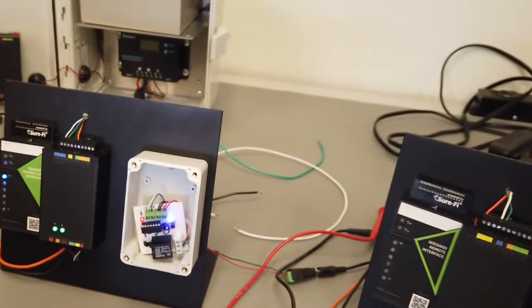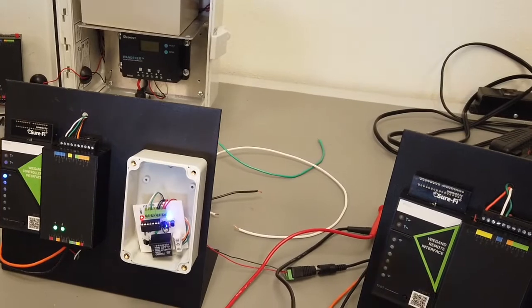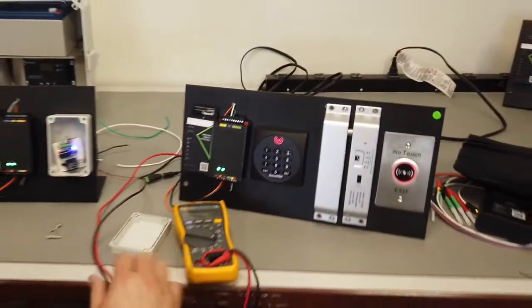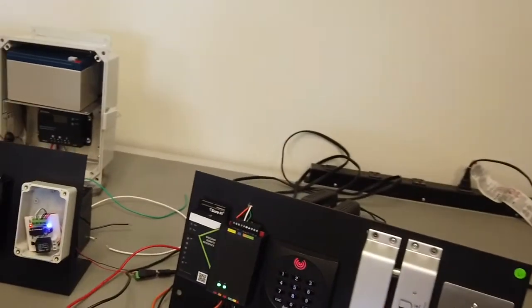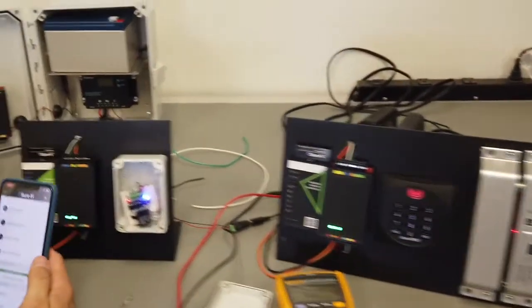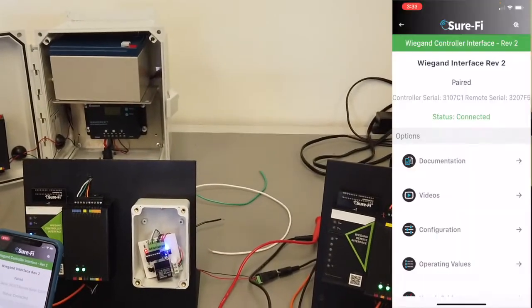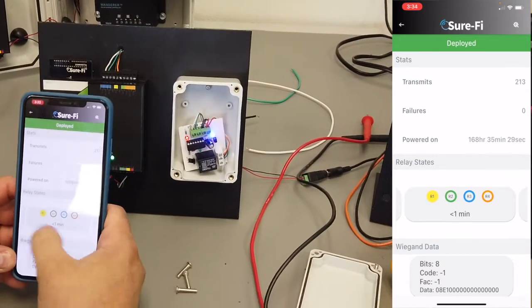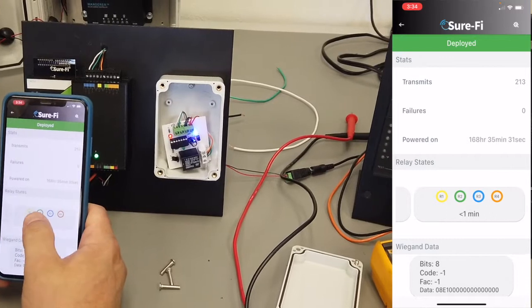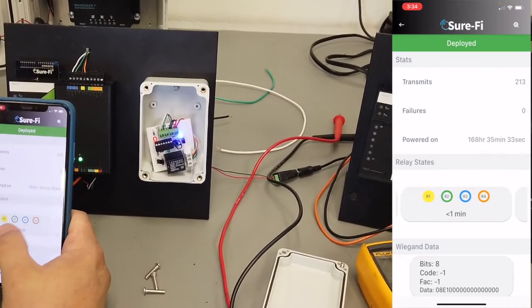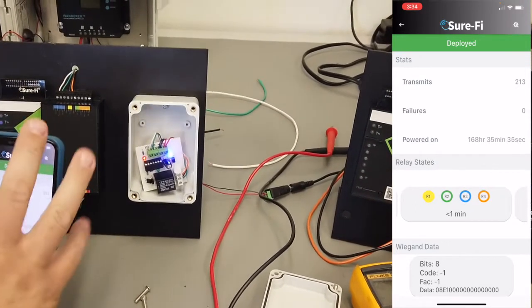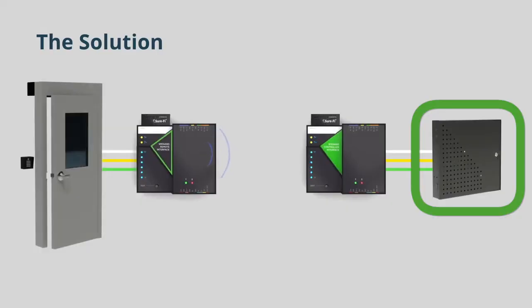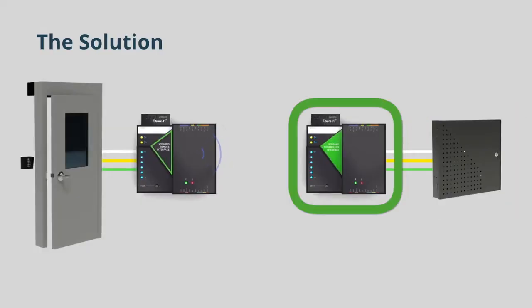Now if it weren't triggering the relay, we would go in here and we would take a look at the relay history. There we go. Okay, so we're going to go in here to operating values, and we can take a look at the relay history. Oh, relay 1 was open or closed because that's where we jumpered it. All right, and then we can close that. We'll go back out. We've determined that the relay is triggering at the panel, at the SureFi controller interface.